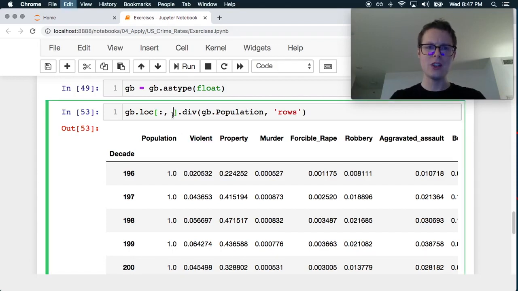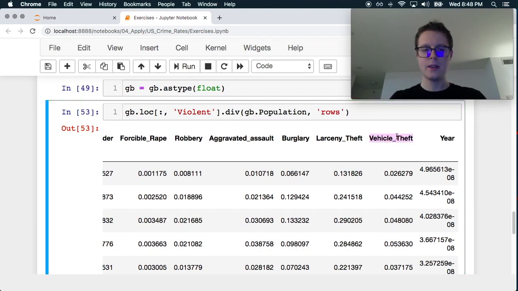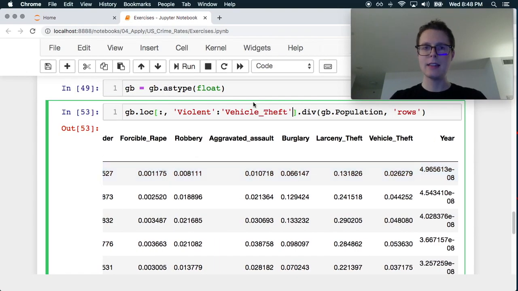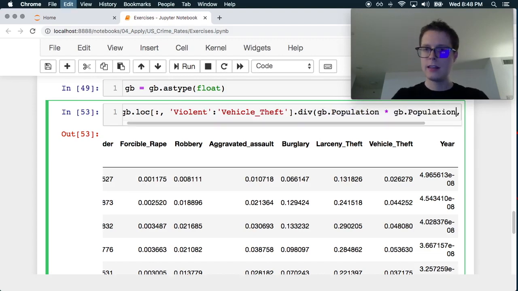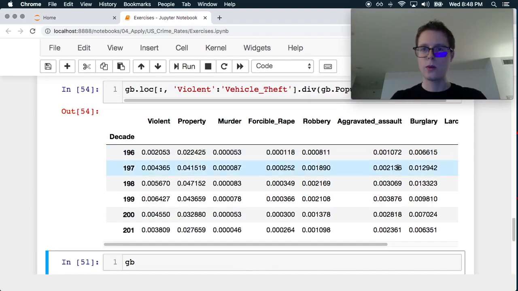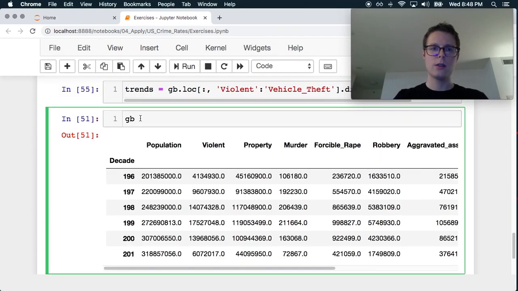Let's go ahead and just grab the violent stuff all the way to the vehicle theft stuff. We have the decade as that. Okay, great. So violence, vehicle theft, and then I will group by population times the years, so number of years. Okay, great. So I'll call this trends equals. Great. So let's go ahead and do trends.plot.